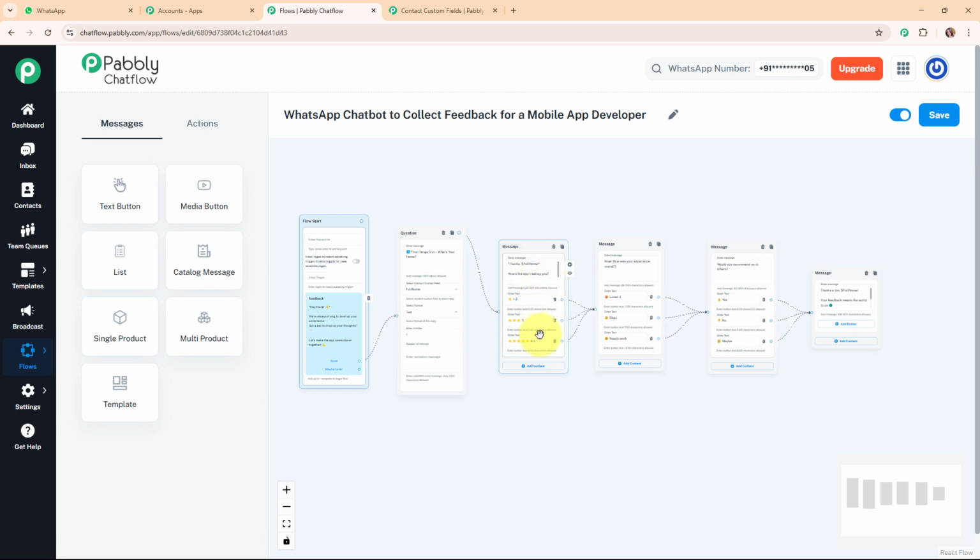And after getting the reply for that question, I have sent another question to that customer with the quick replies button, and then similarly I have added another question for that customer, and after receiving the reply for that particular question, I have sent a thank you message to that customer. Alright, so this was all about the chatbot that we just now created.